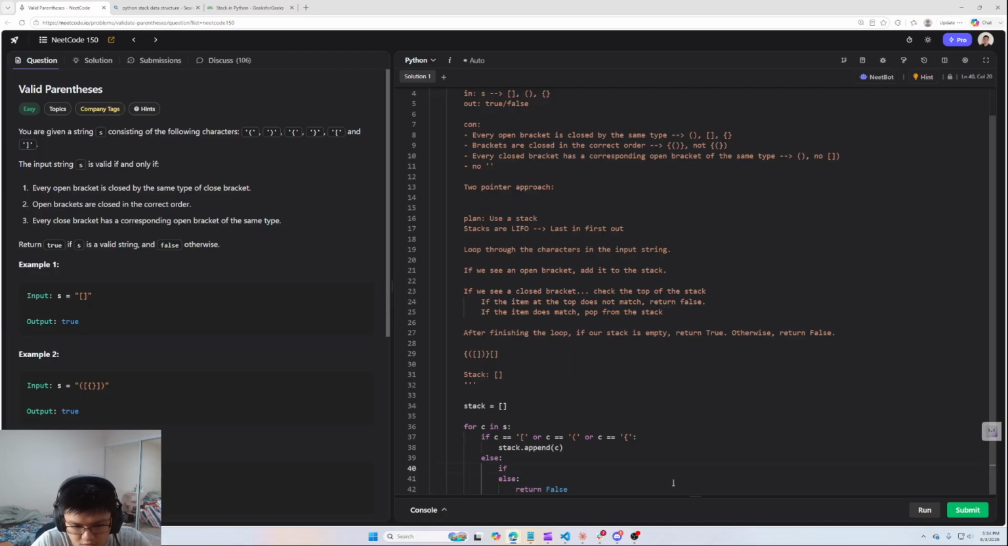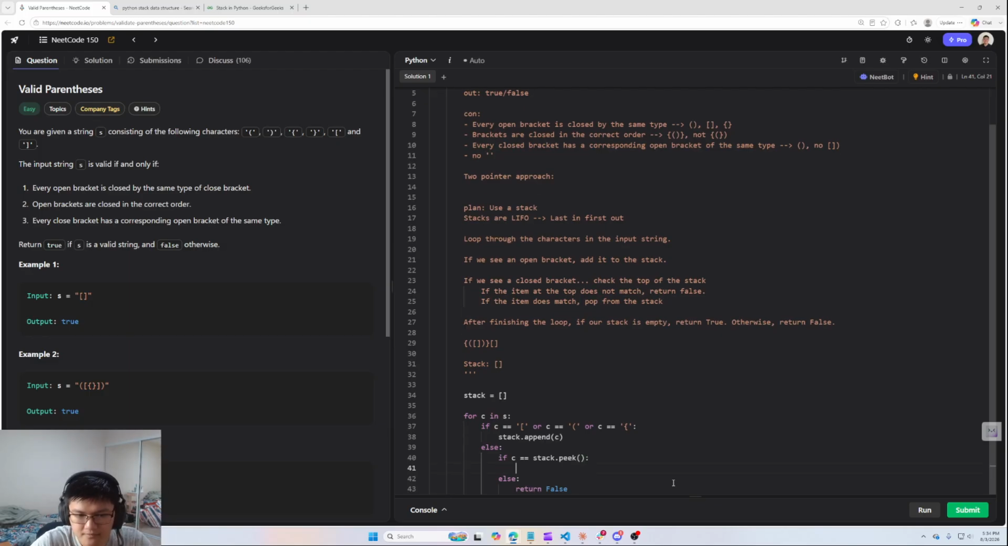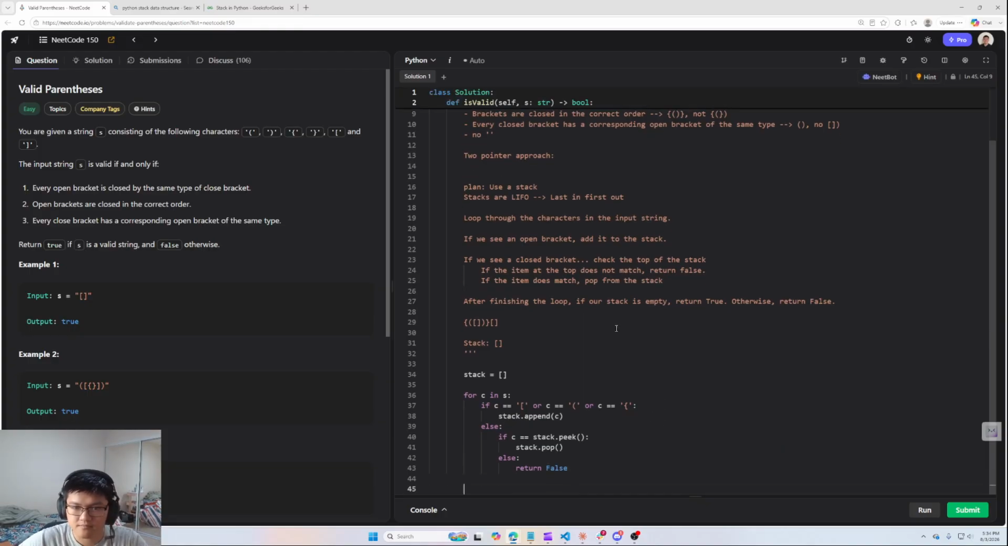So we do want to make sure, okay, if we see a close bracket, we check the top of the stack. If the item at the top does not match, we return false. But if it does match, we pop it from the stack. Now, we return true if our stack is empty.